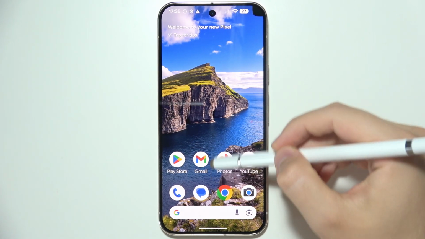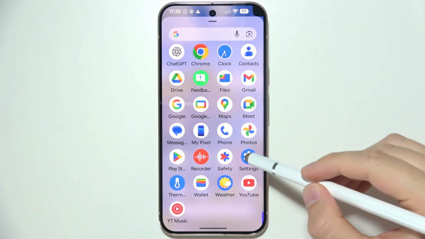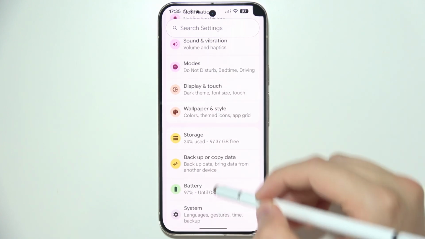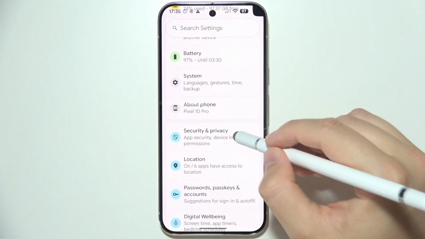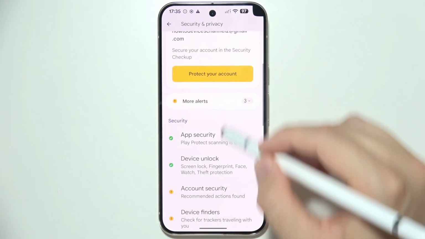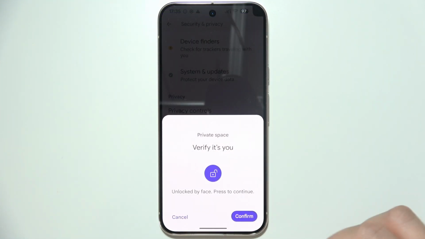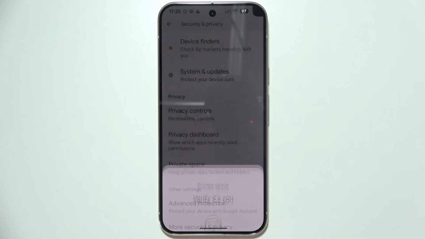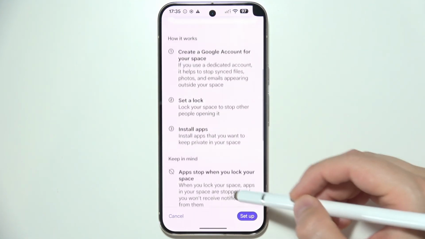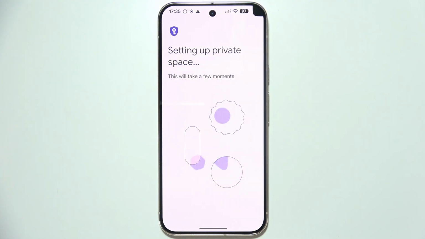To hide apps on the Google Pixel 10 Pro, first of all, you have to start by opening Settings. Now you will have to scroll down and open Security and Privacy. And right now, just go for the option called Private Space. Input your screen lock. And now we have to scroll all the way down and click Setup.